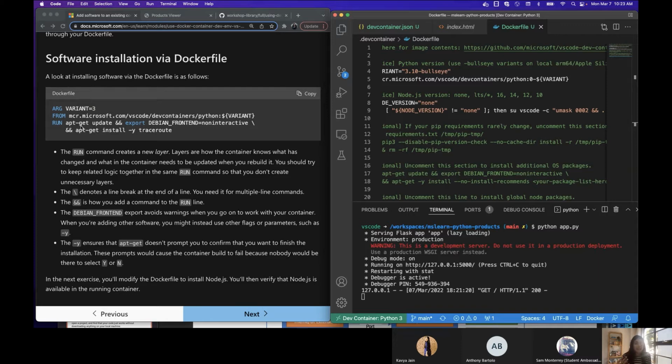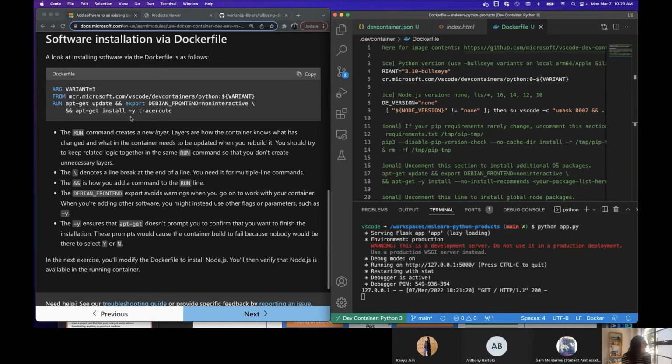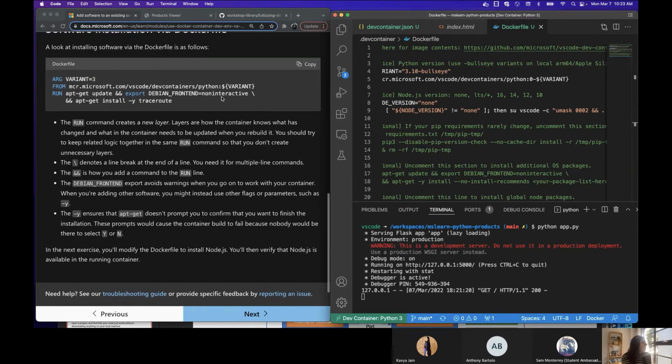We have some line breaks at the end of a line, and these are important for multiple line commands. The ampersands are how you add a command to the run line. The Debian front end export avoids warnings when you go on to work with your container. And there's a bunch of different flags and parameters that you can use to customize this. So what we're going to do is modify the Dockerfile so that it also installs Node.js, which is a common framework that we would use to make a website.